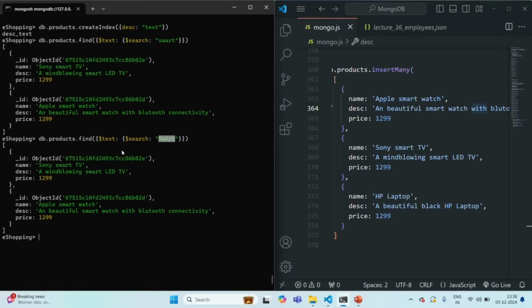You cannot have more than one text index per collection because text indexes are pretty expensive. And since you're doing a text search, MongoDB will know which index to use, because here we are doing a text search on the products collection, and on the products collection there is only one text index which we have created, which is this description text. So MongoDB knows that it has to use this index for searching all the documents.